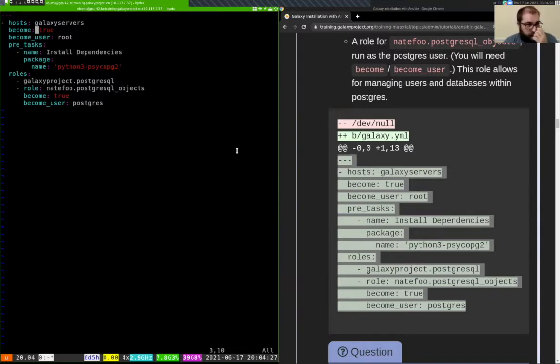Then we have a become option down here, with the value true. This tells Ansible that we need to become a different user when we run these tasks, and that user is on the next line. It's going to be root. So obviously, when we're installing packages on the system and so forth, that has to be done as root. So this is how it's set up in here.